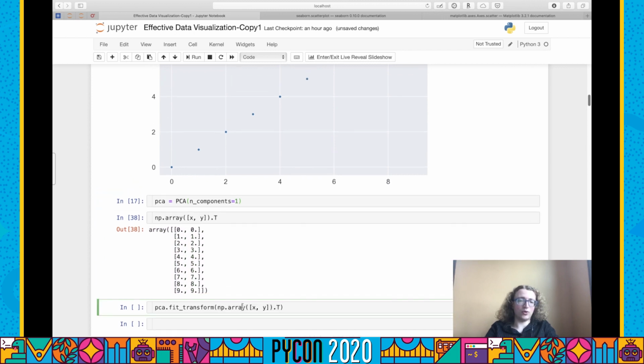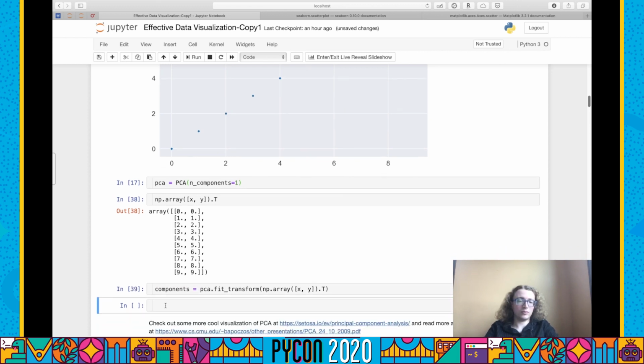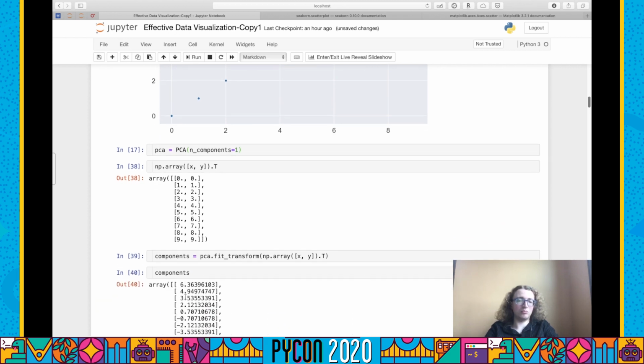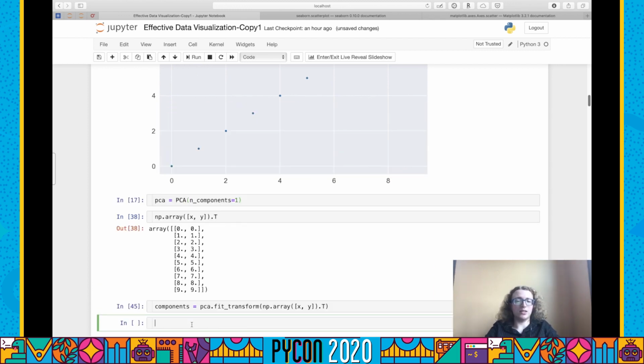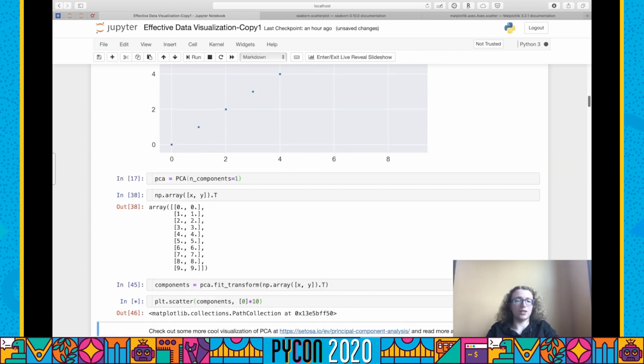And then if we run this and get the components, we should be able to plot the components. Also, just to confirm, the components should be 10 data points. To plot this, let's just use matplotlib's scatter plot. We're going to plot the components on the x-axis and just the zeros on the y-axis and see how this looks.